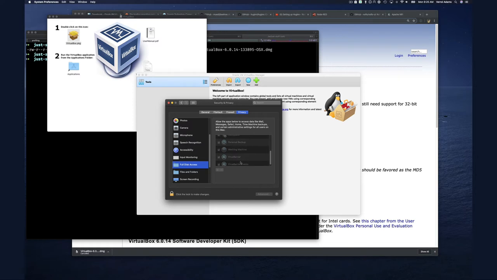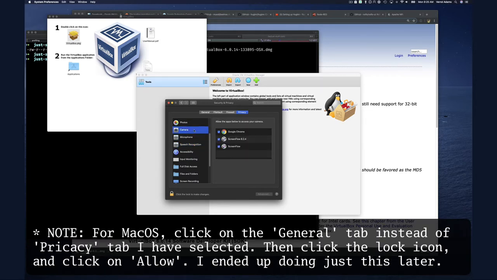So if I scroll down here, let me see if VirtualBox is in the list. It's not there. Files and folders. Let me see if it's in the list here. Not in the list. Okay, so what kind of permission? It doesn't need screen recording. Input monitoring, nope. Speech, no. Microphone, it shouldn't need that. Camera, it shouldn't need that. So I'm not exactly sure what it needs permission to. And so maybe when I try running it again, it's going to ask what it needs permission to. So I'll leave that open.